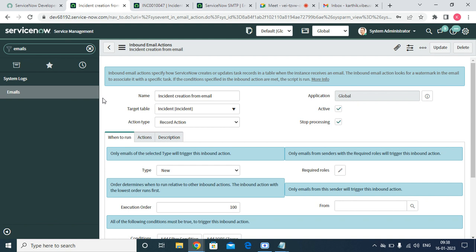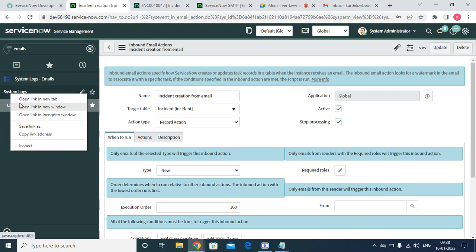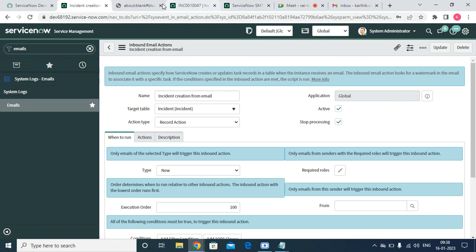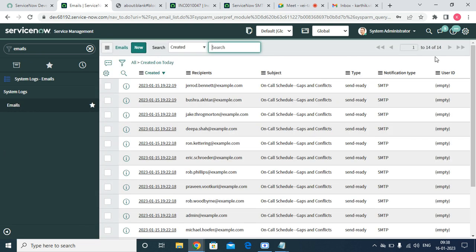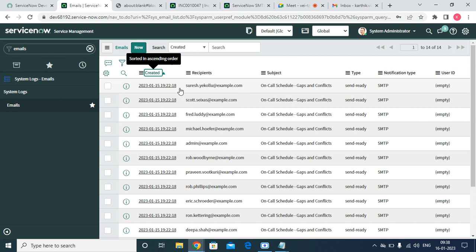I don't think we will receive emails. As it's a free instance, we cannot expect anything to be received. I don't think we will receive email here. Let's check it. So as of my knowledge, it will not be good.